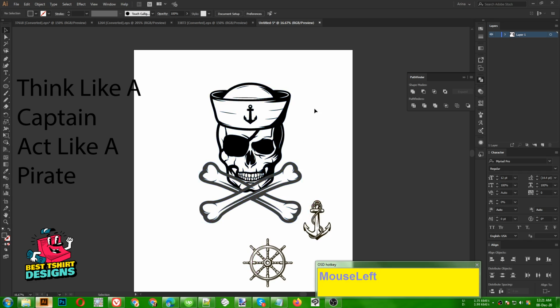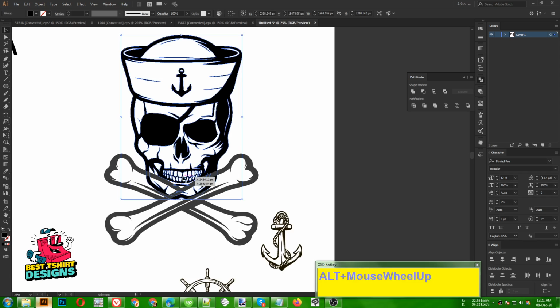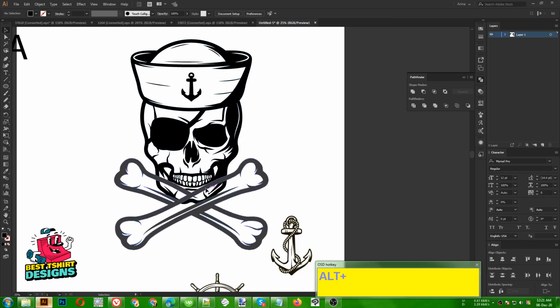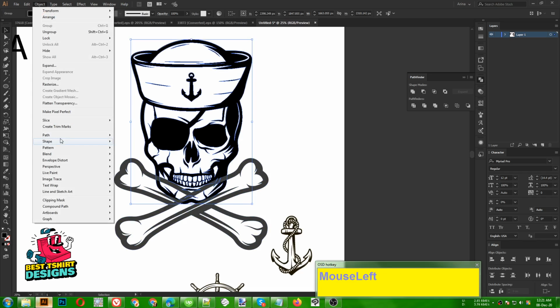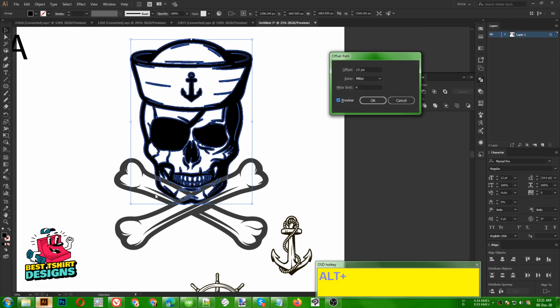Select them, align them center wise. That is good. Now I want to, okay, let's make that also part of my design, but in this area here I want to make a transparency. So I'm selecting my skull vector path and then go to offset path, make it 10 pixel or whatever feels good for you. I'm making it 10 pixel.